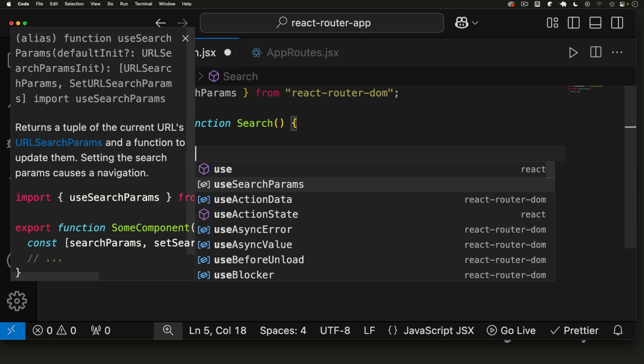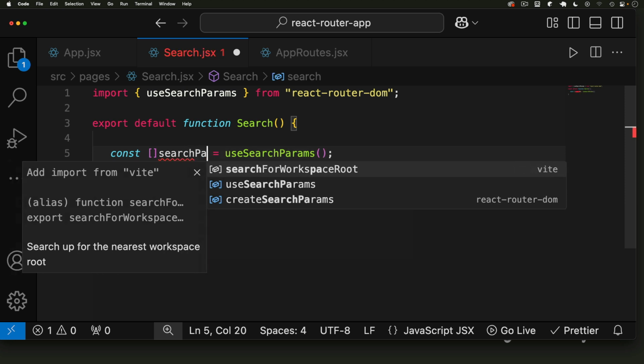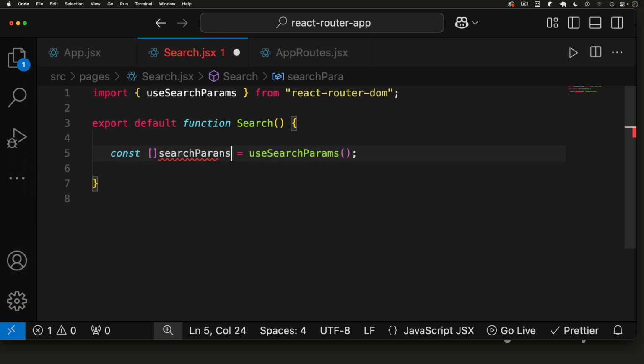So I'm going to use this useSearchParams like this. This function is actually a hook, and from this hook, I'm going to pull searchParams. This is going to be an object that contains the query parameters in the URL. And I'm also going to pull a function that updates the query string parameters dynamically. This function is called setSearchParams.